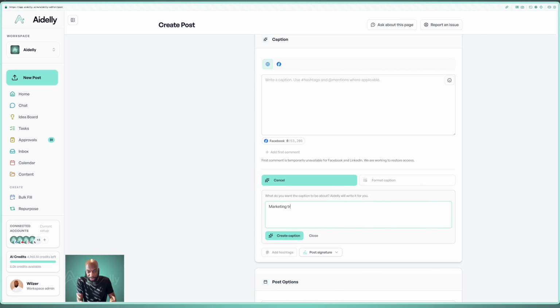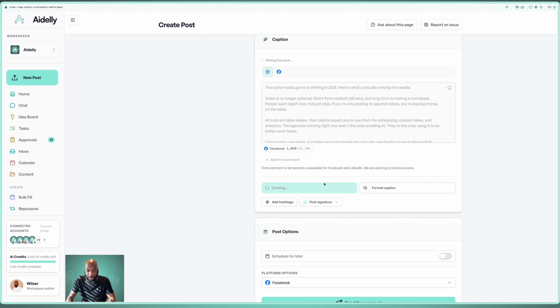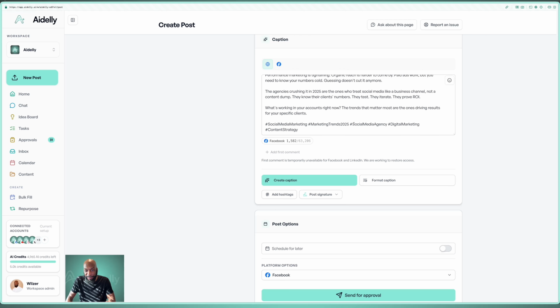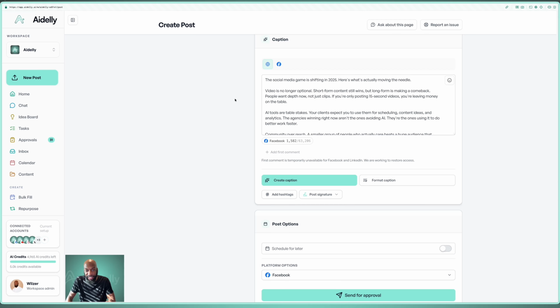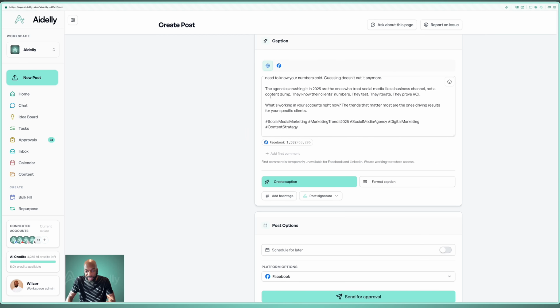Marketing trends 2025 that social media agencies should know about. And create that caption. I put 2025, I meant 2026. So you have to excuse me for that. But anyway, we have our content. And so normally I would scroll down here and I would click post now.